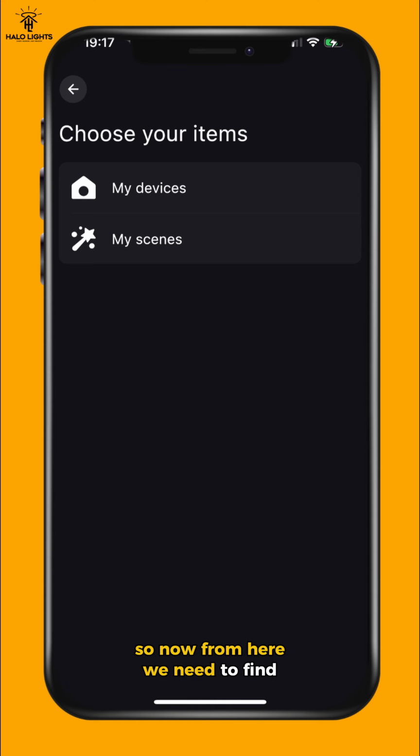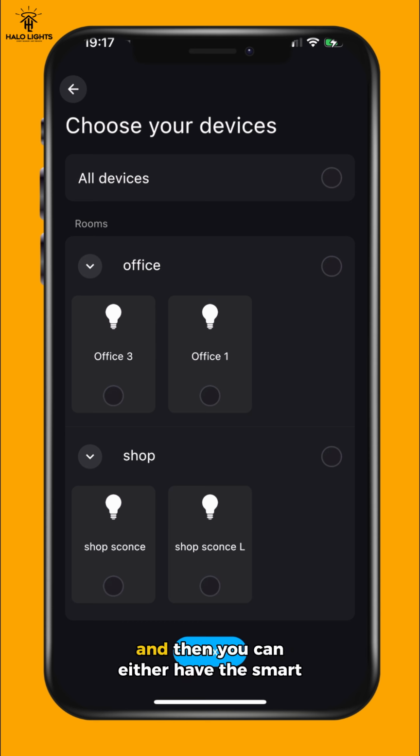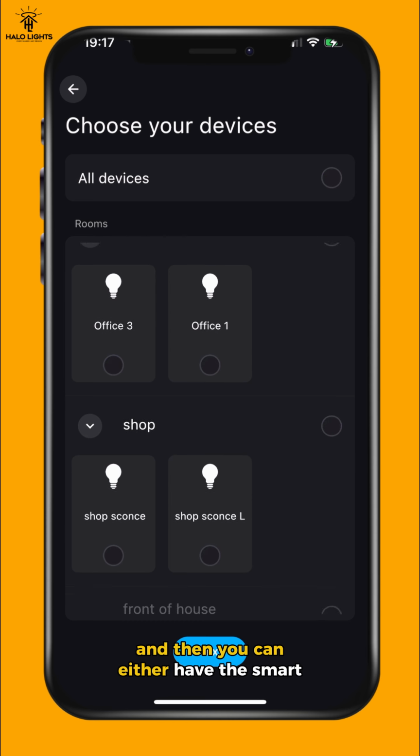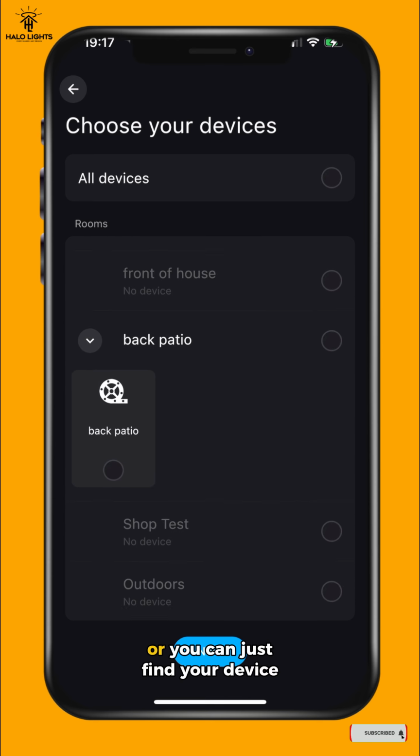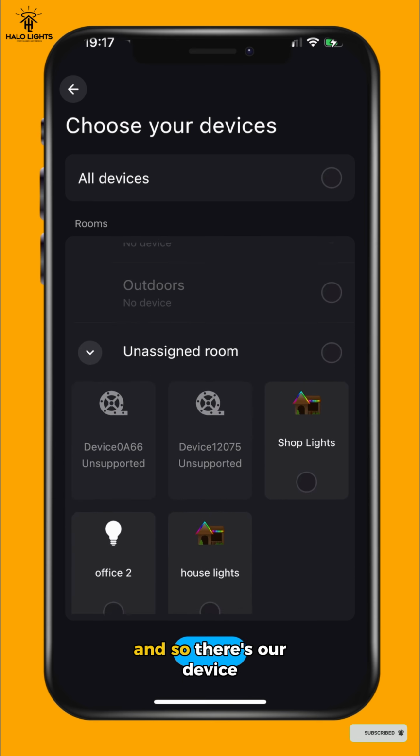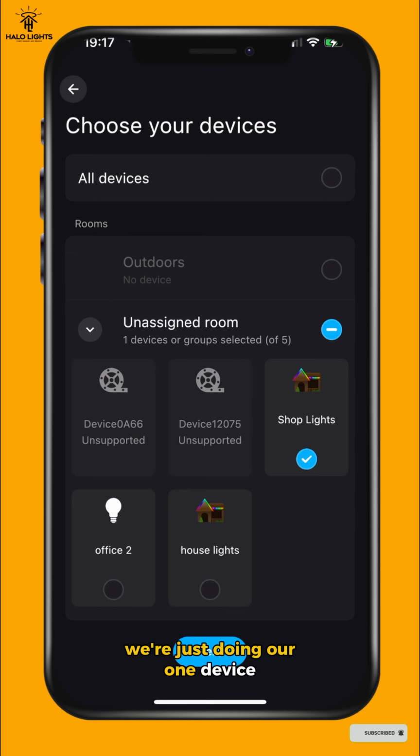So now from here, we need to find a device. So we're gonna hit my devices. And then you can either have the smart lights come on by a group or a room, because we do have smart bulbs and all sorts of stuff that you can group together, or you can just find your device. And so there's our device. We're just doing our one device and we're gonna hit next.